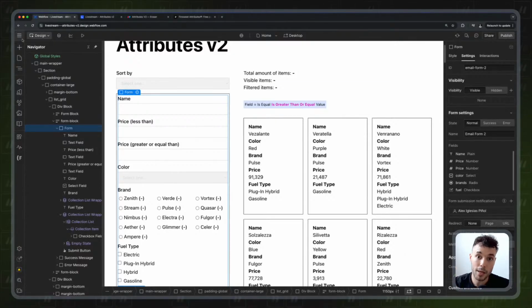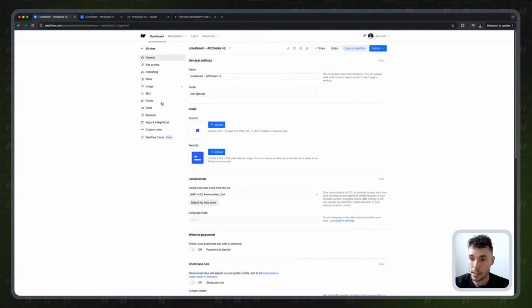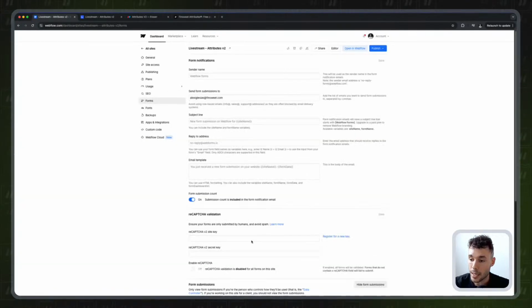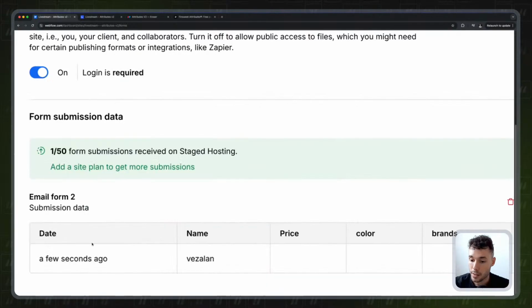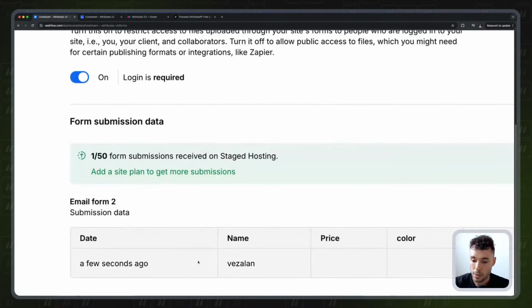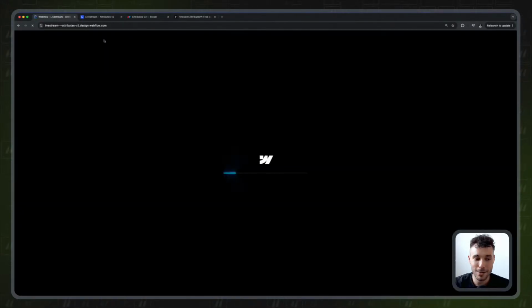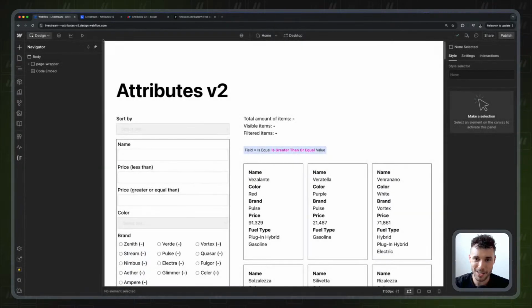And also the cool thing is that now we are collecting this data. So let's go to site settings. Let's go to forms. And I should see this being inputted to the project. Cool. Nice. But we can do cooler things as well.